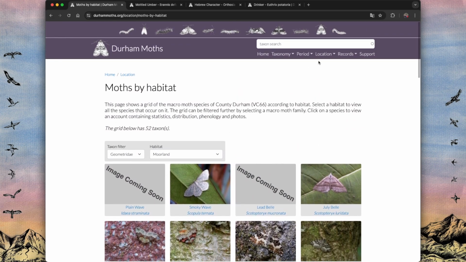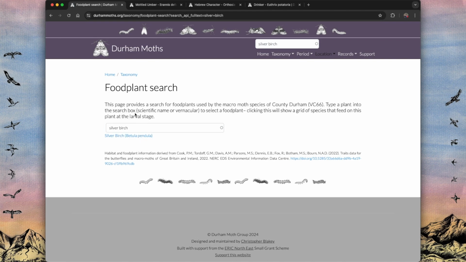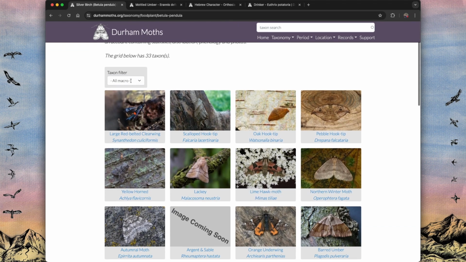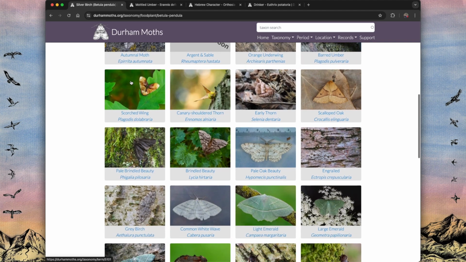You can do very much the same thing with food plants as well, but I haven't given a list because there are quite a lot of food plants. So all you'll need to do is search for a food plant here, for example, silver birch. Press enter and you will be able to click on the page for silver birch. And this contains a list of all of the species that are known to feed on silver birch in their larval stages.